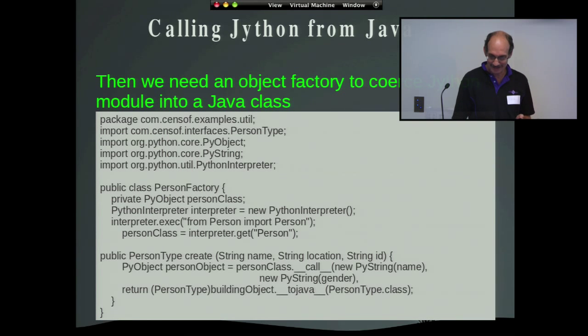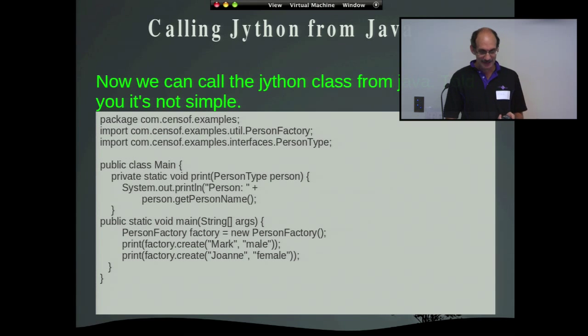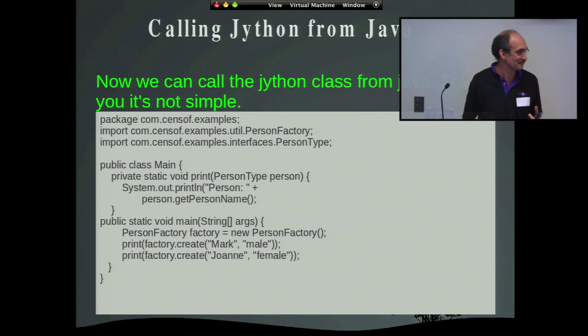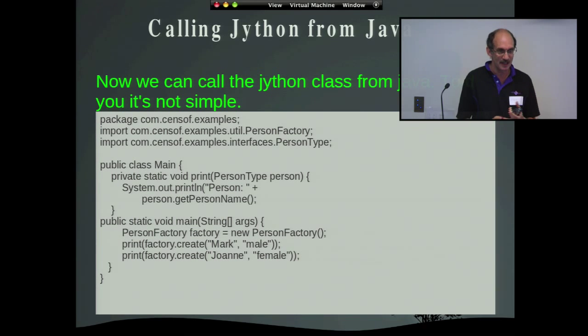So we do that, so we can make the Jython module look like a Java class. Then we call the Java class from Java. See, I told you, it's not simple. But there's probably some value in it. We don't do this; we've had no need to do this. But as I said, if you're a Java programmer, it's probably not as complex.